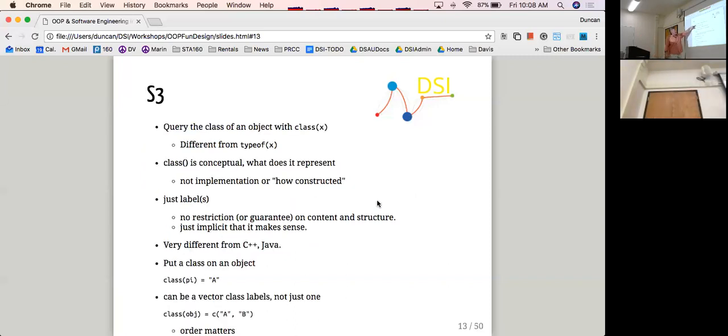So basically, to query the class of an object, you use class of X, as we saw earlier. That gives you a character vector with one or more elements. If you ever find an object that has no elements in the character vector, please let me know. That would be almost impossible. But this is different from the type of X. How?